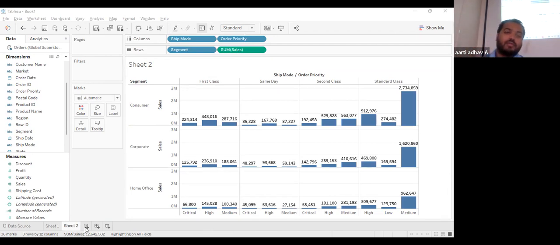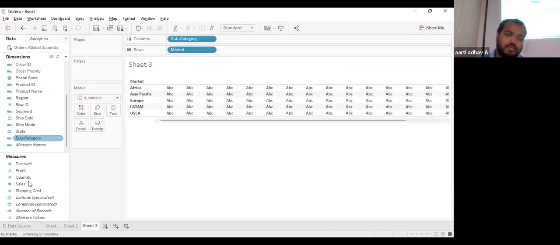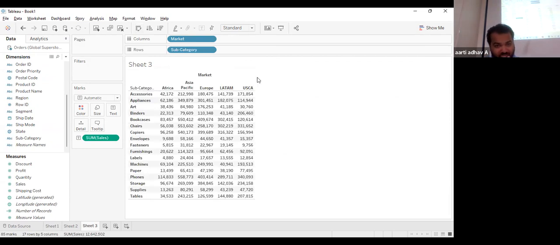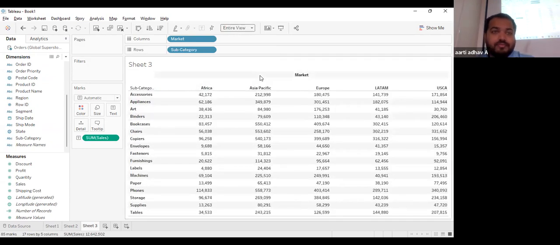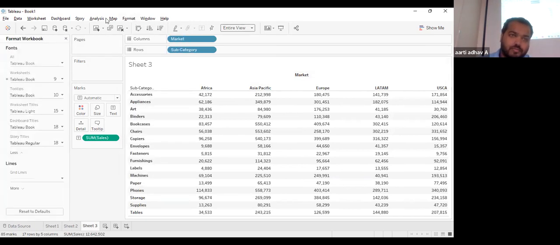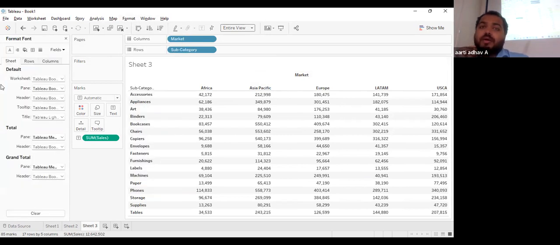Okay. Add a new sheet. Market, subcategory, sales. Done. Market, subcategory, and sales. And take entire view. Any help you need, guys? Shall I move forward? Okay.